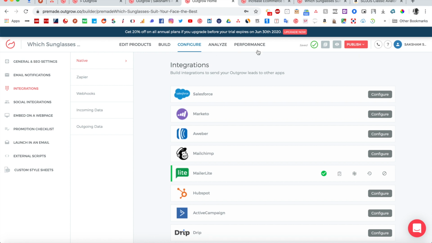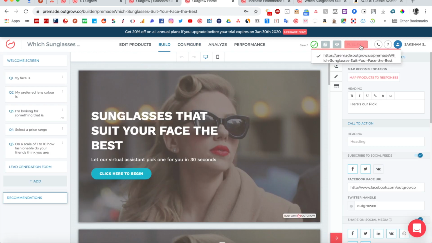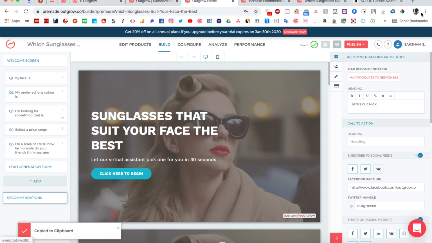Once you've set up all of this, you just click on publish, and then publish to selected domain, and that will make it live. This one's already live, so I'm just going to show you what it looks like when it's live.